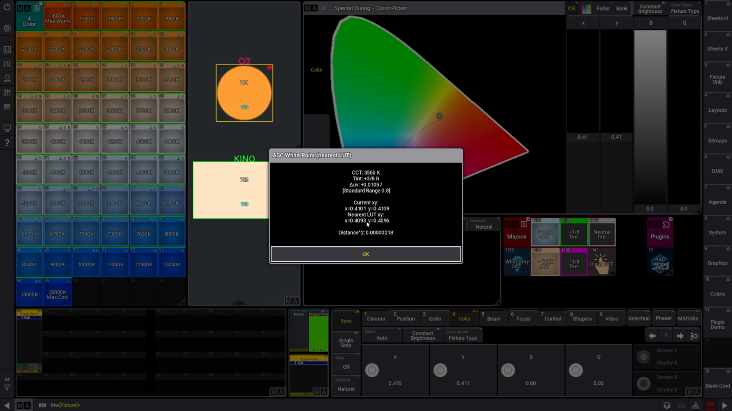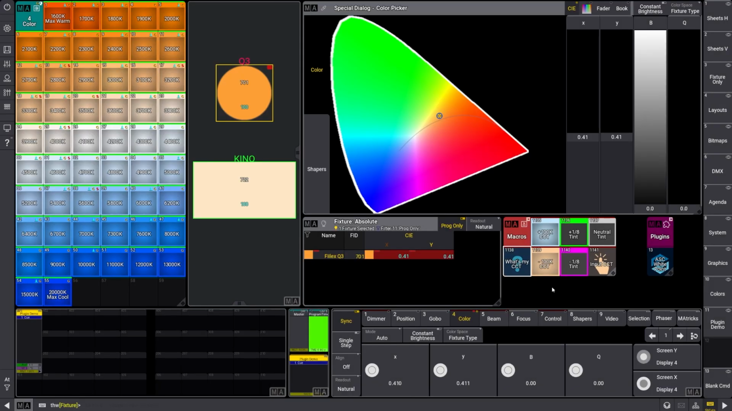And due to the density of the LUT table, the difference here should be imperceptible. And finally, I have one more macro to neutral out the tint and bring you back to the Planckian locus. And that's about all there is to using this plugin.